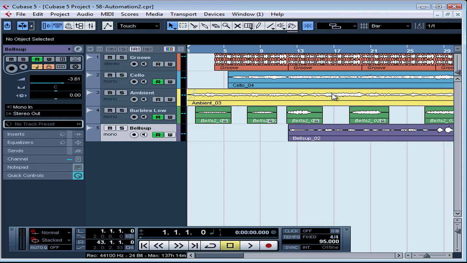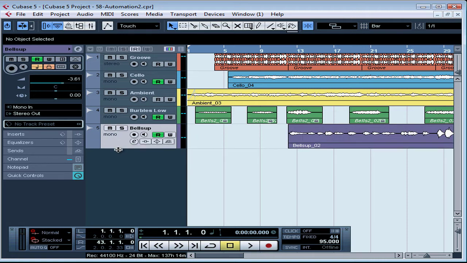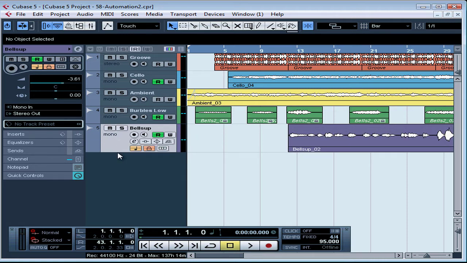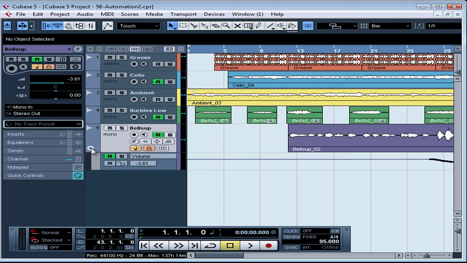First, let's select the track we want to automate. Let's stick with bells up. And let me stretch it out a bit so I can see better. Now, click the Show Hide Automation button at the far left of the track. You may need to hover your mouse over the far left bottom area until you see the button appear, as this is only shown when you need it. And when you click on it, the first automation subtrack is revealed.